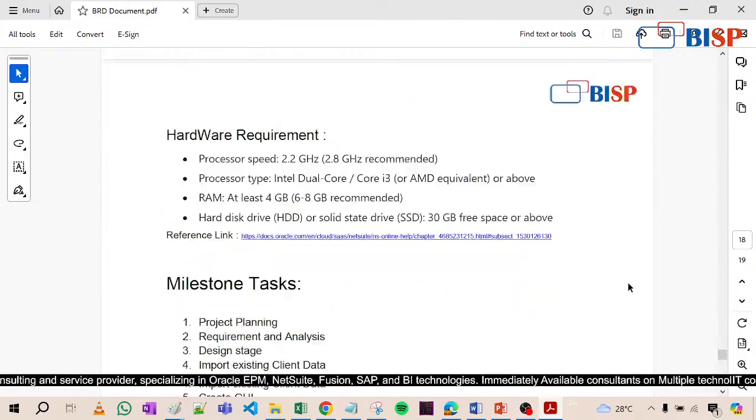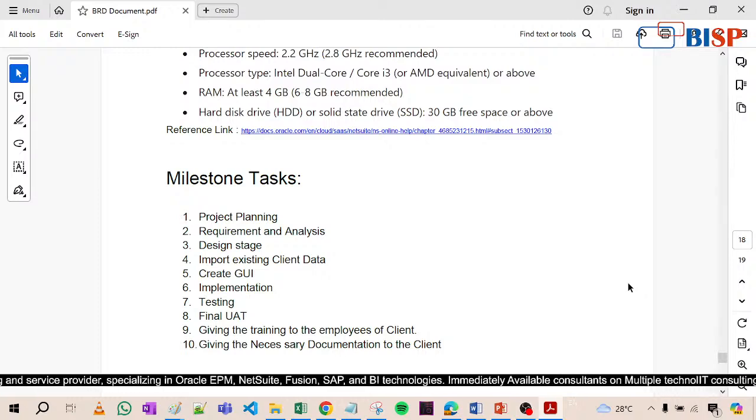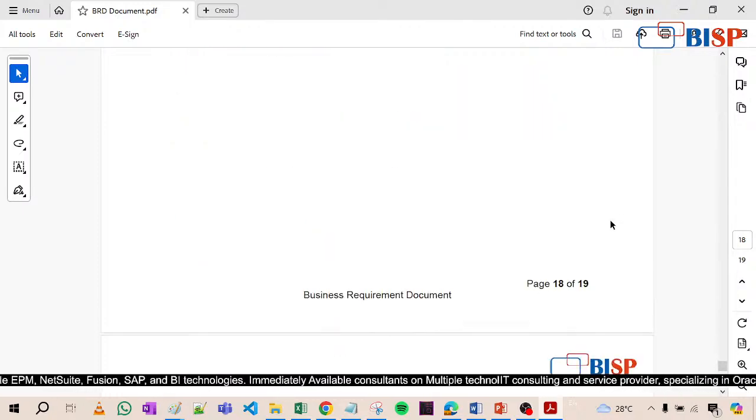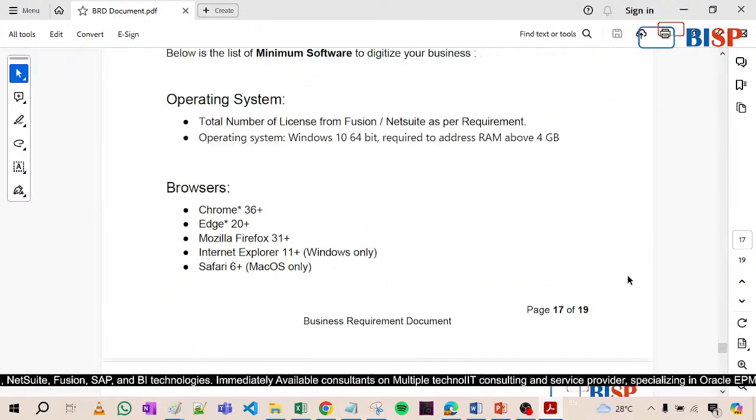Here are the hardware requirements, and then the milestone tasks: project planning, then requirement and analysis, design stage. That means we are also giving them our process, how we work, how we are going to implement Fusion, and the rest is our contact information.